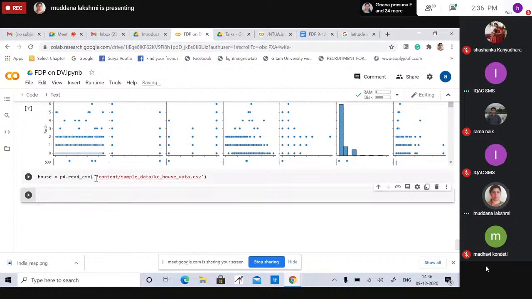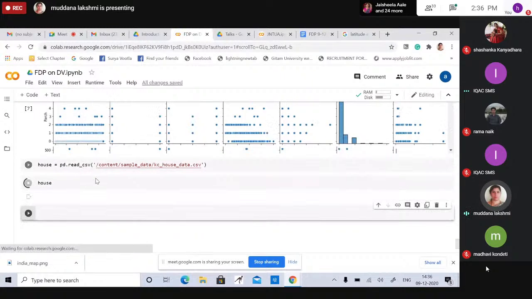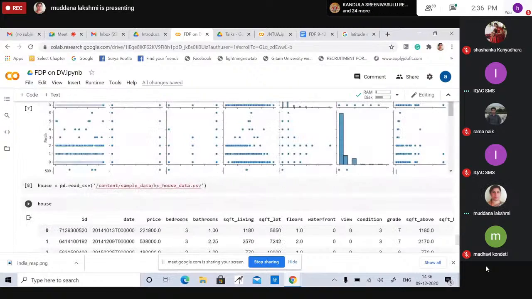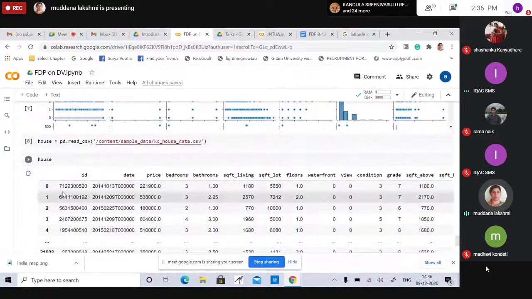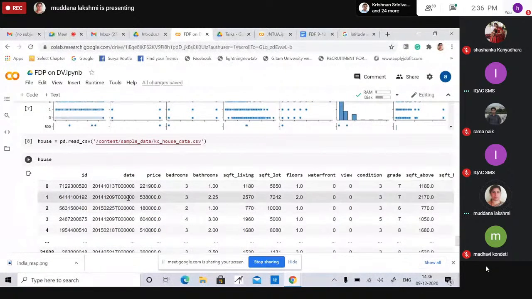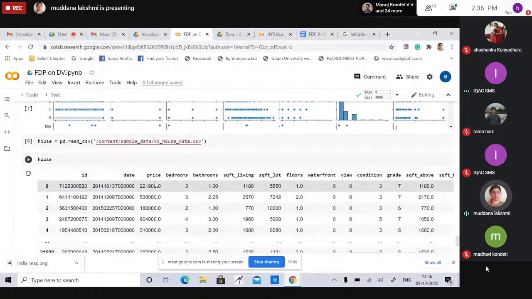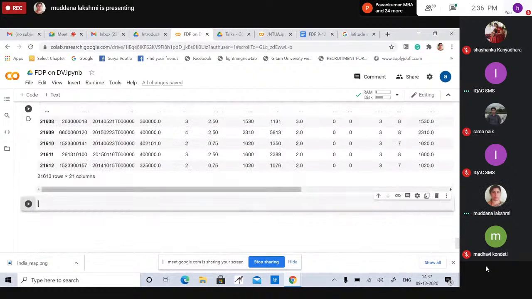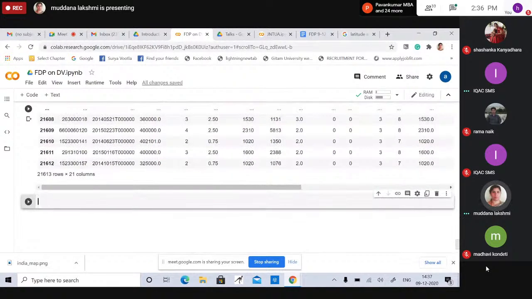Okay, so how many values are there? How many rows are there? How many columns are there? So this is the table. ID is one column, date, I think date of noting this observation, price of the house, number of bedrooms, number of bathrooms, what is the area of the house, number of floors, whether it has waterfront and other properties. Okay, so let us see.